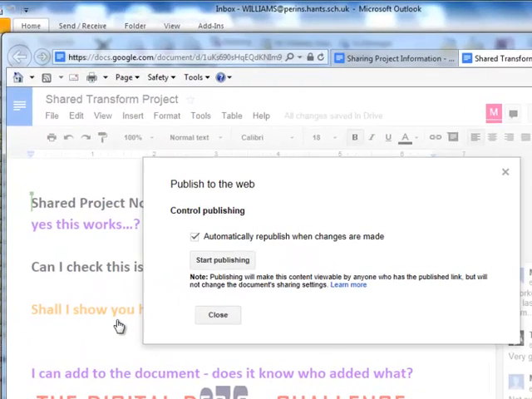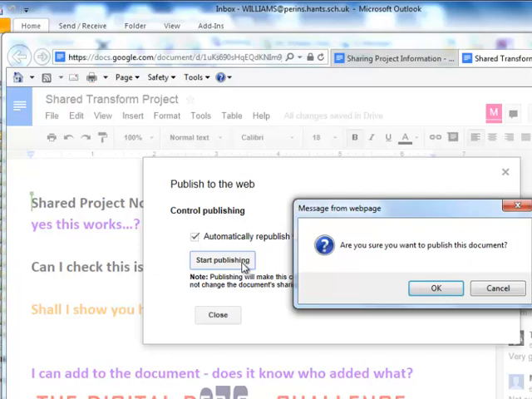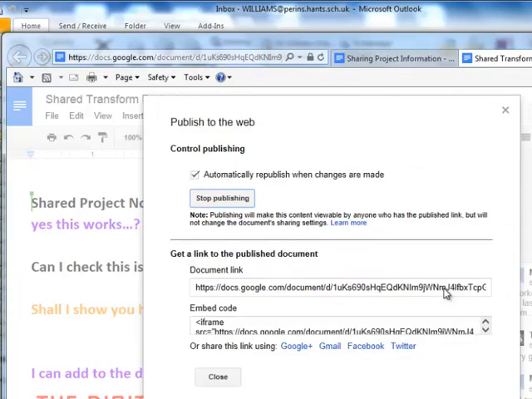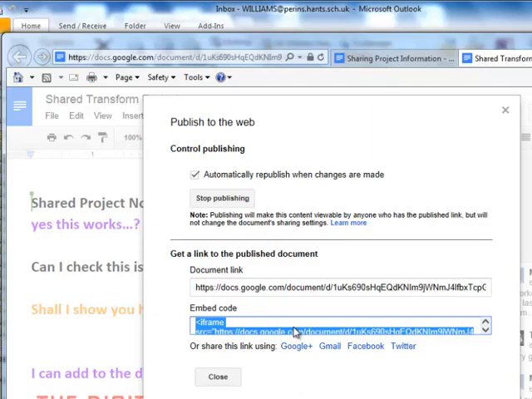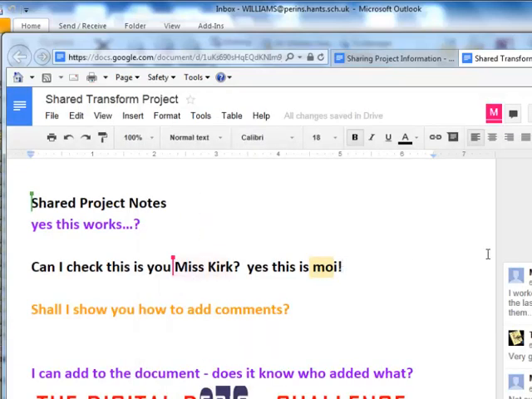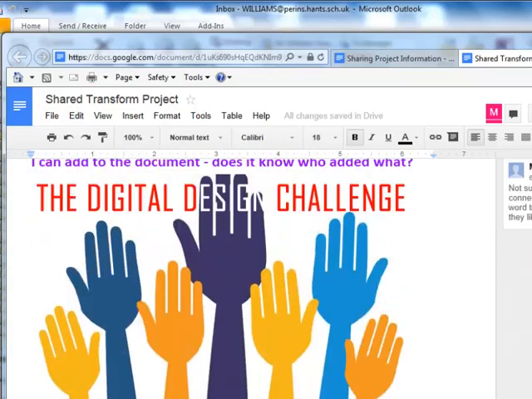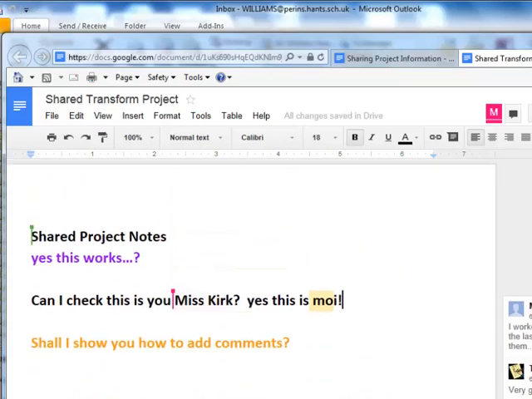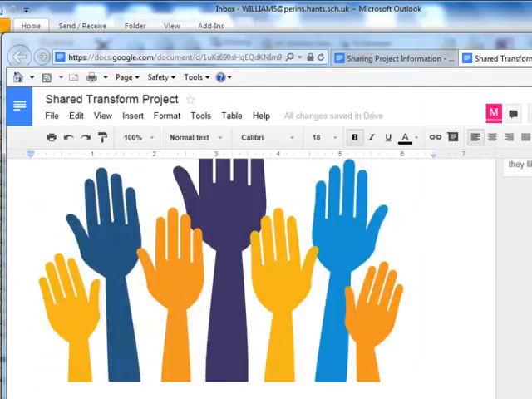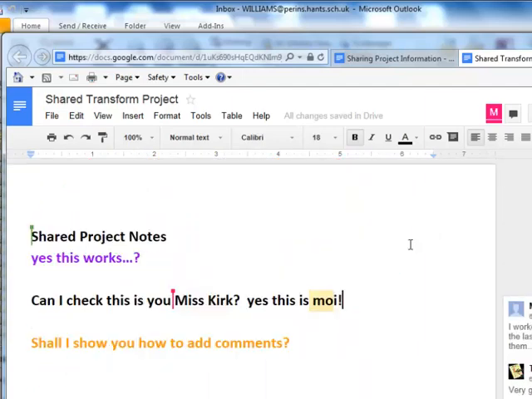If I click on publish to the web and press start publishing and click OK, you can actually get the embed code, which means of course that you can paste this straight into a Mahara page. Just please make sure that when you're publishing that you haven't got any information on here that gives too much personal information away about you. I'm sure you don't really need to actually publish this for this particular project. But there we go. I hope that's helped, and that's us done.